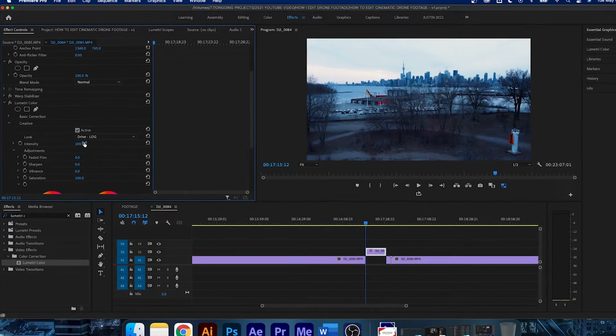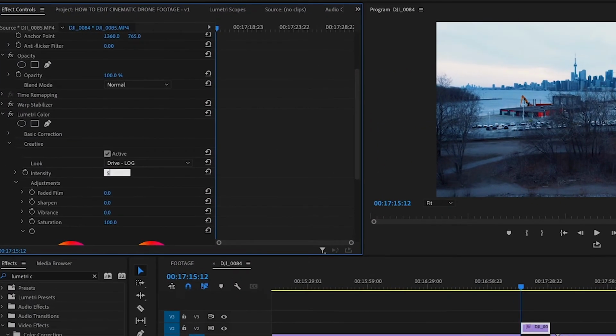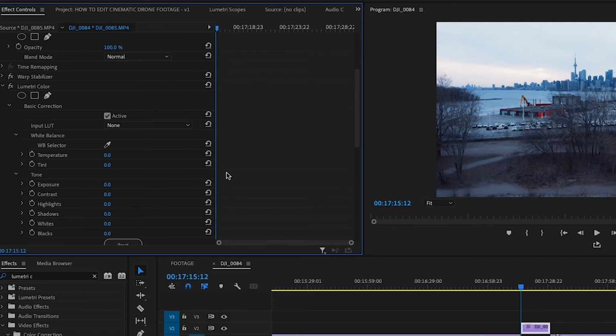Now you'll notice the LUT comes on a little strong, so we'll go down to our intensity and put it at about 50 or maybe 70, whatever looks good. And now we're gonna go up to our basic correction and really fine tune it.